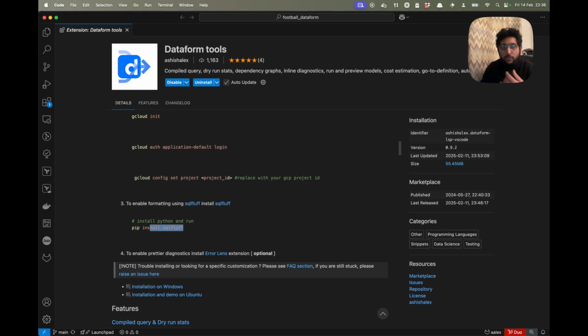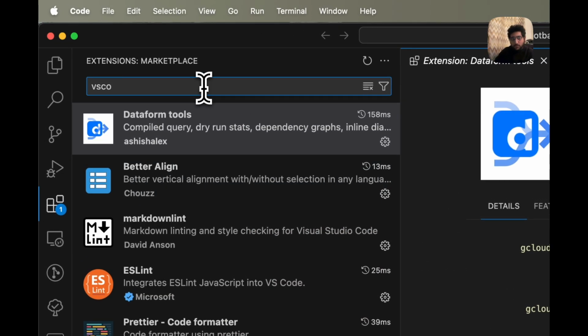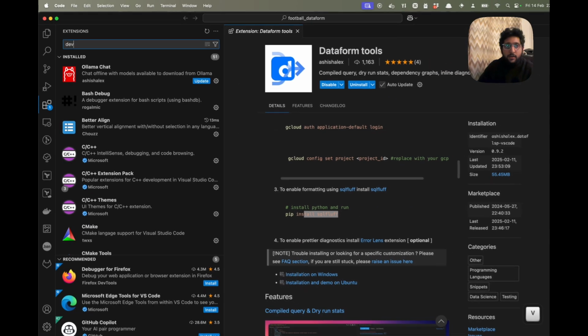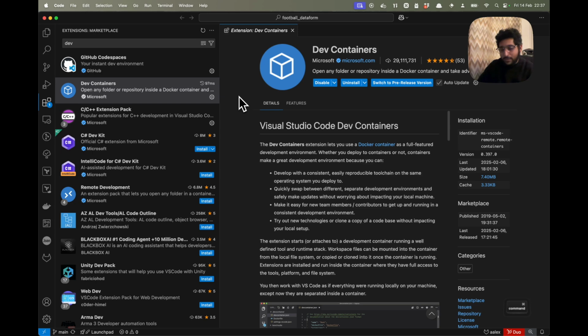So the requirements for using dev containers are, one, you should have Docker, and two, you should have the dev containers extension installed. But these will be automatically installed when you open a project that has a dev container file. I'll let you know exactly what I mean.